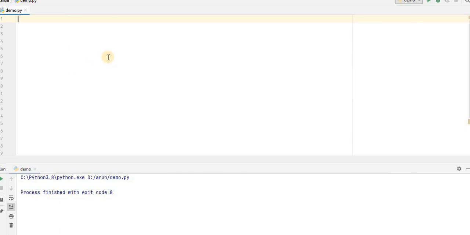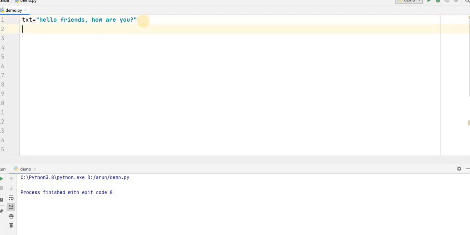For example, you have a string like text equals to "hello friends, how are you?" This is my string. Now I am using the capitalize function.